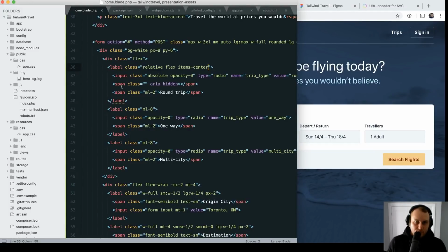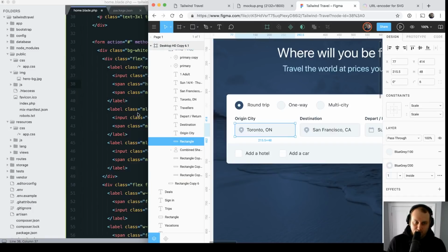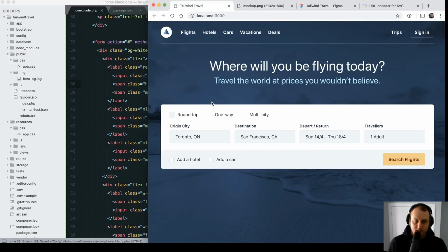And then for this element, why don't we start by giving it a height of 5 and a width of 5, and let's just grab the colors from Figma. So it looks like it's got a background of gray 100, and the border is probably the same border as the inputs, which is gray 200. So we can say bg-gray-100 and border-gray-200, and this should get us something that we can kind of see. Okay, so now we've got a square.